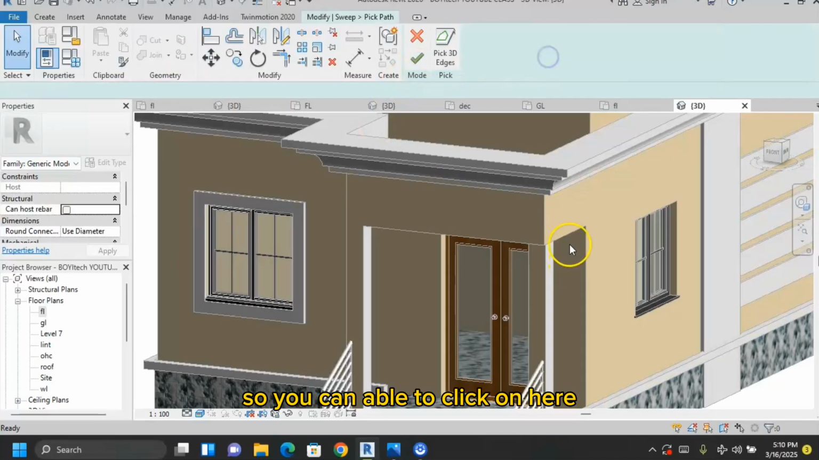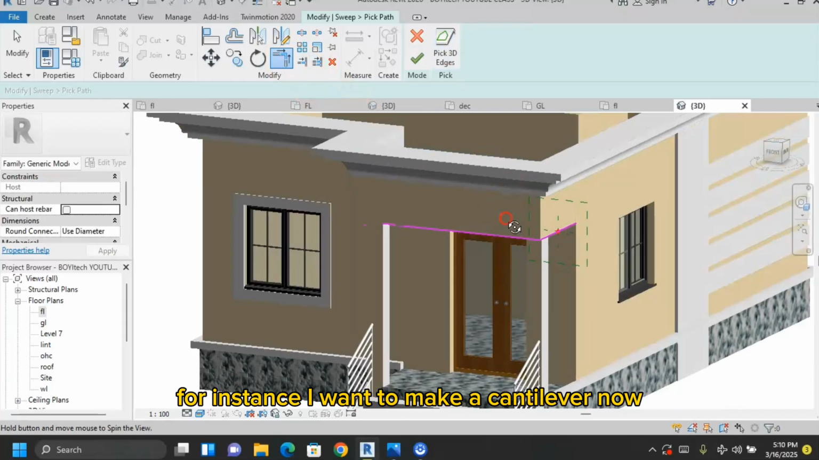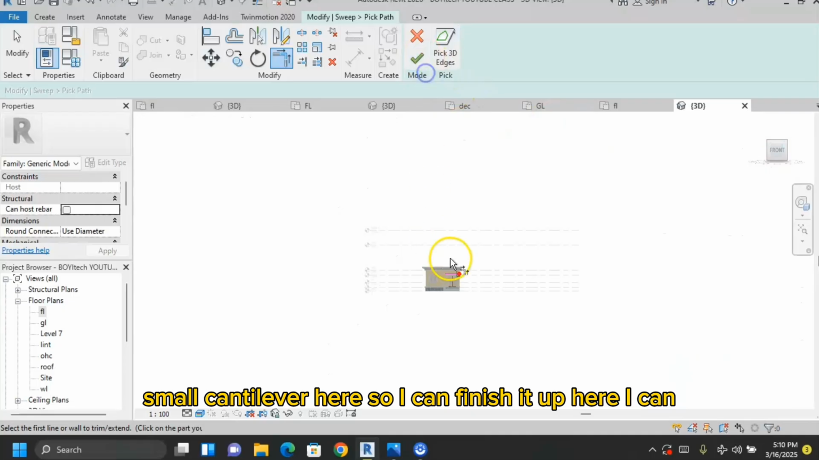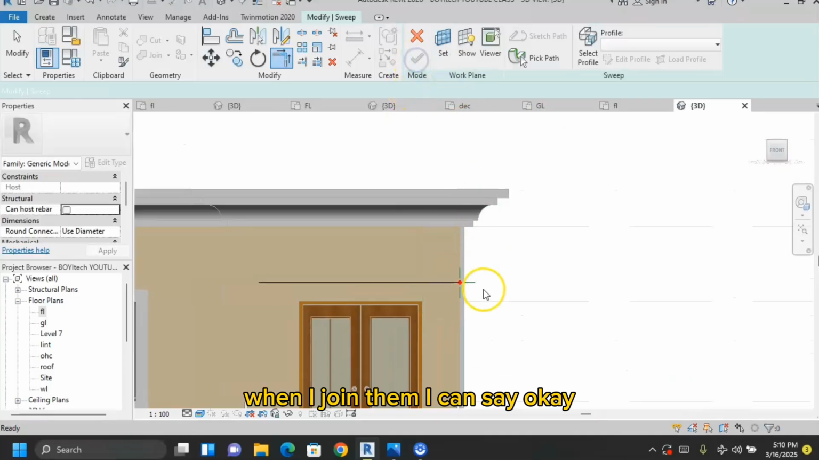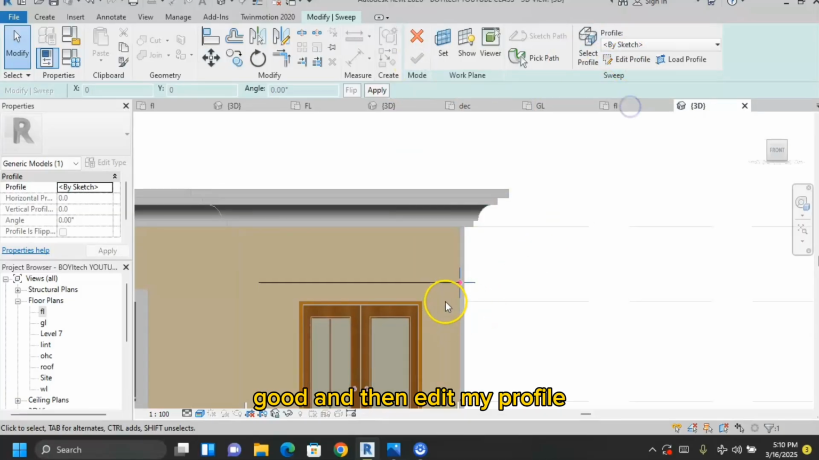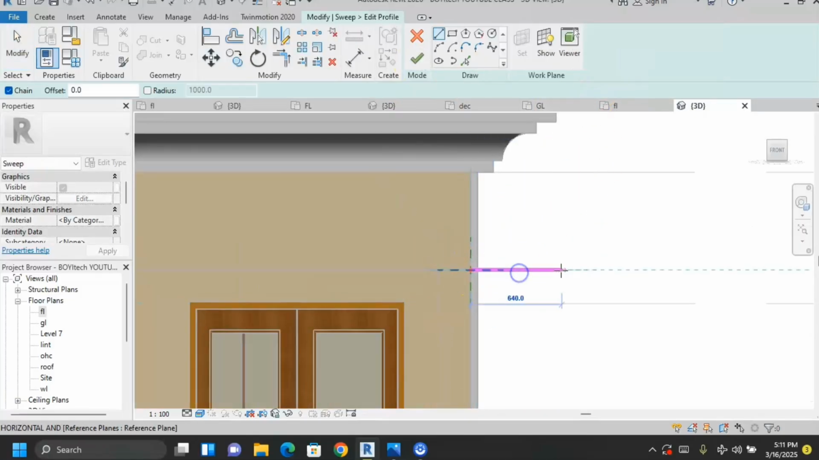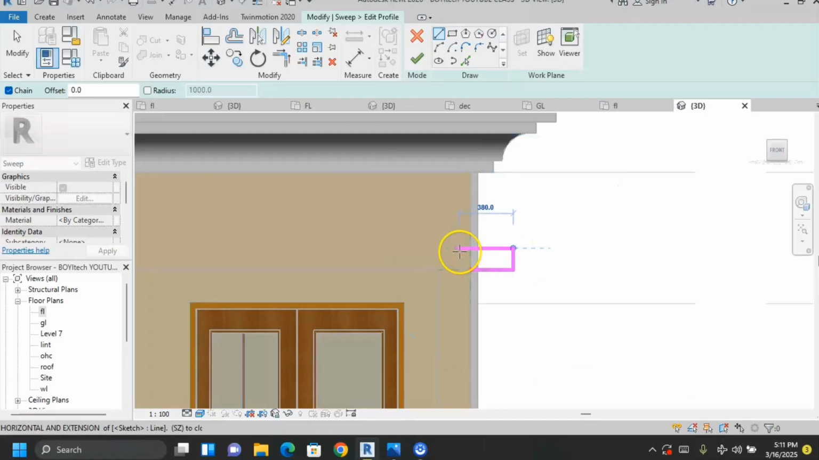So you can click on here, for instance. Click on here, then finish it up. For instance, I want to make a cantilever now. Small cantilever here. So I can finish it up here. When I join them, I can say okay, good, and then edit my profile. Let's say use 300 meters now, and then 100 by 150.